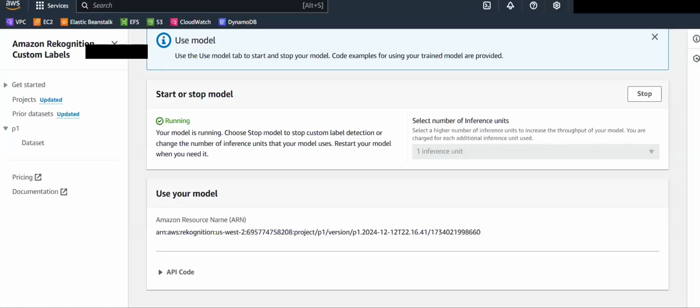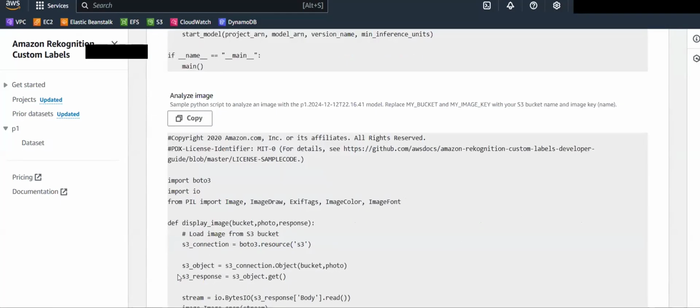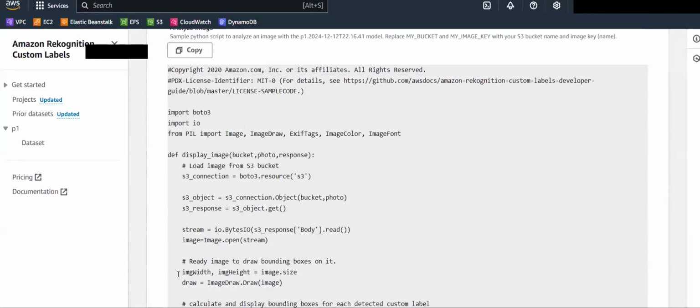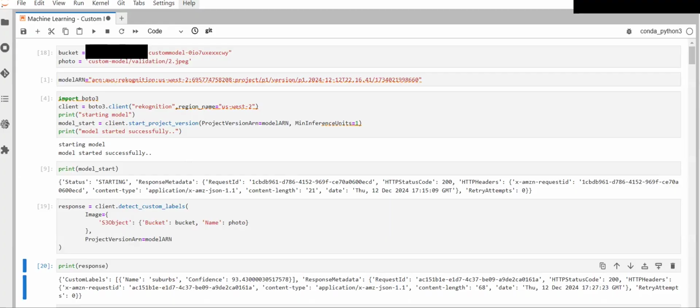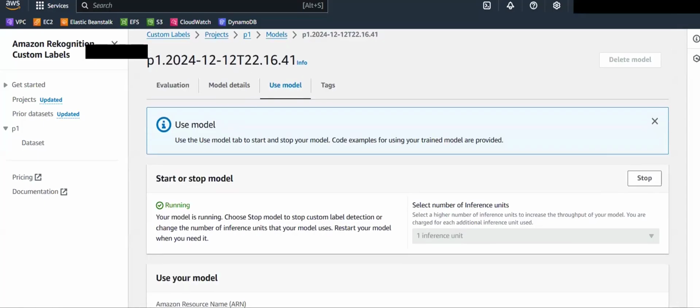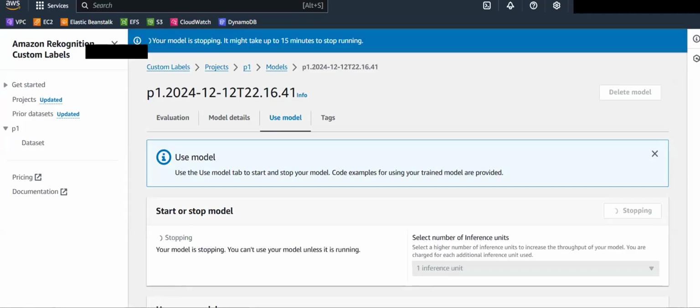Then after, I want to show you how to stop this as well. To stop this, similar to the above two codes, you can copy the code from here. This is the analyzing code. In a similar way, the stopping code is also there here: client.stop project, and the project related model ARN you can provide in your notebook, and you can run it so that the model will be stopped programmatically. If you want to stop it manually, like in the visual editor, you just click on this stop, and type stop here, so that this will get stopped. It's getting stopped. Stopping this model also takes around 15 minutes.